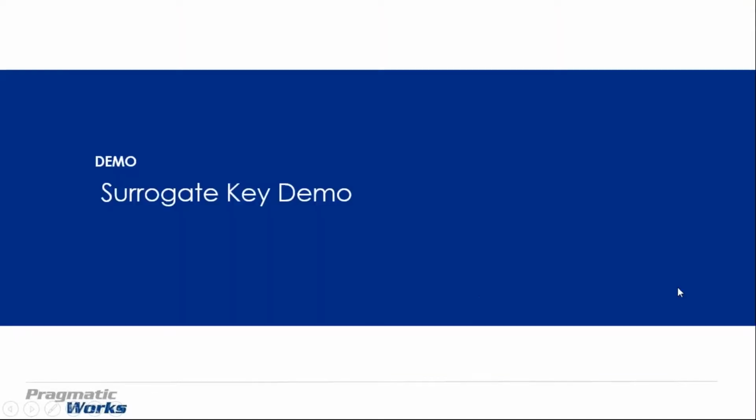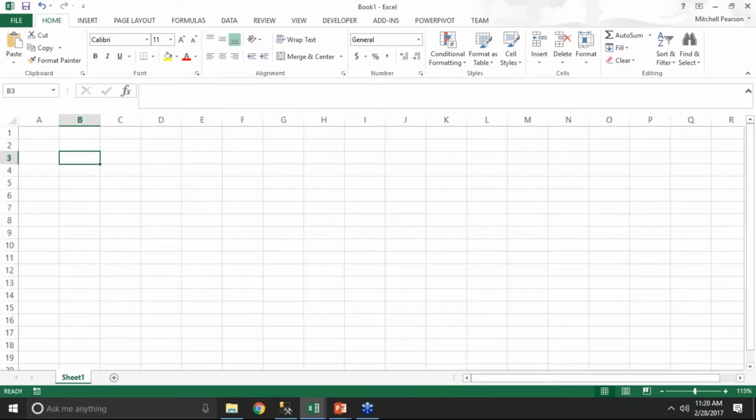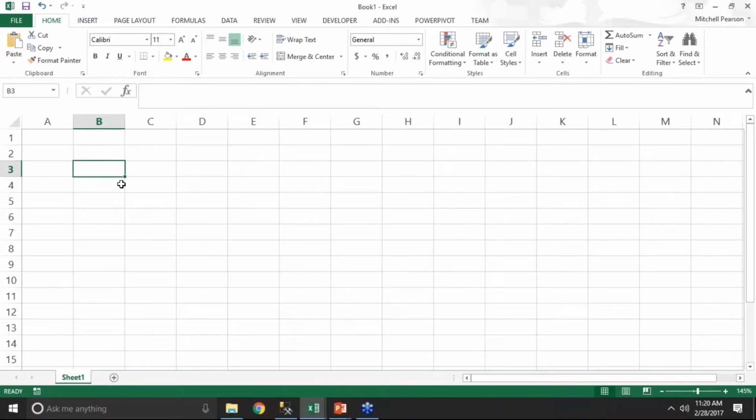All right, so we're going to go into Excel real quick. We're going to walk through a very simple demo of the different dimension types. Really surrogate keys is what we're going to do here. We're going to talk through surrogate keys and how having these surrogate keys help us from the perspective of insulating us from source changes and also being able to keep history over time.